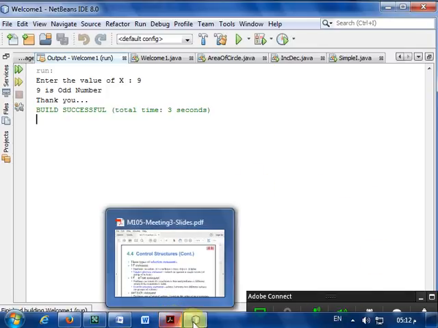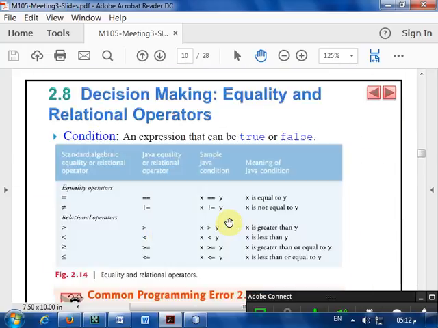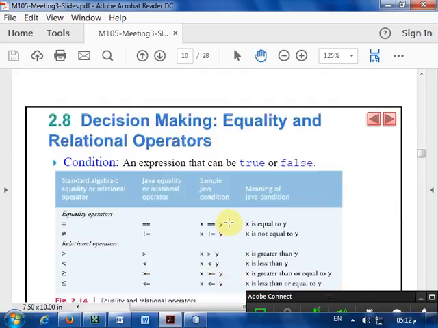Okay, this is called if else statement. To create this statement condition for the if, we need to have the relational operators, that is less than, greater than, less than or equal to, greater than or equal to and not equal to.